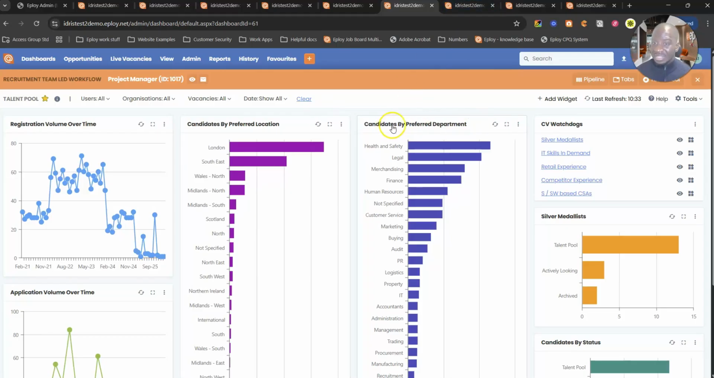Same thing here, candidates by preferred department. If we need some additional IT resource, we can see here that we only have 31 people that want to work in IT. We probably need to focus on that. We can see our specific talent pools around silver medalists, so those candidates that have been rejected, but if we had another opportunity, we'd certainly recruit for them.